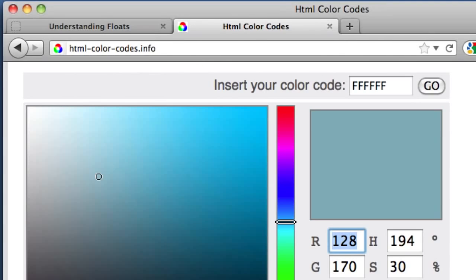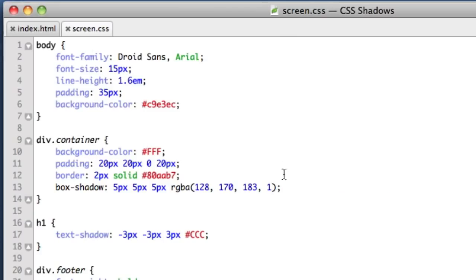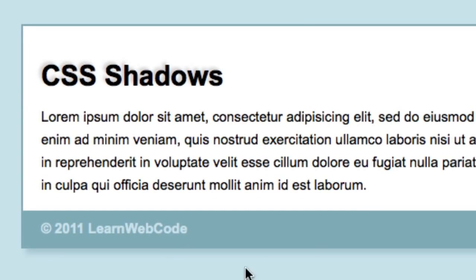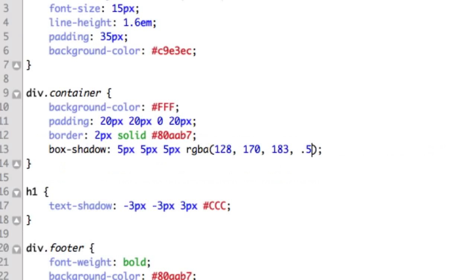Now, if we refresh our page, we see that there is no change in the shadow. This is because our final value, 1, controls the transparency, or the opacity. So if I put 0.5, the shadow is only going to be half as strong as it was before. So if we refresh, we see that it's a very subtle shadow now, and I think this looks a lot better. And if you're not happy with it, it's very easy to adjust.